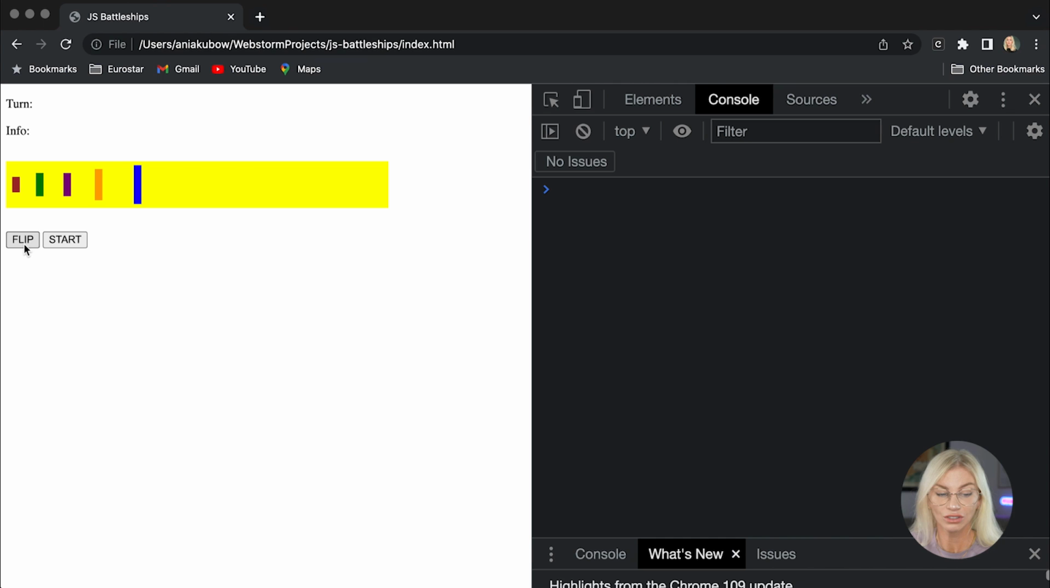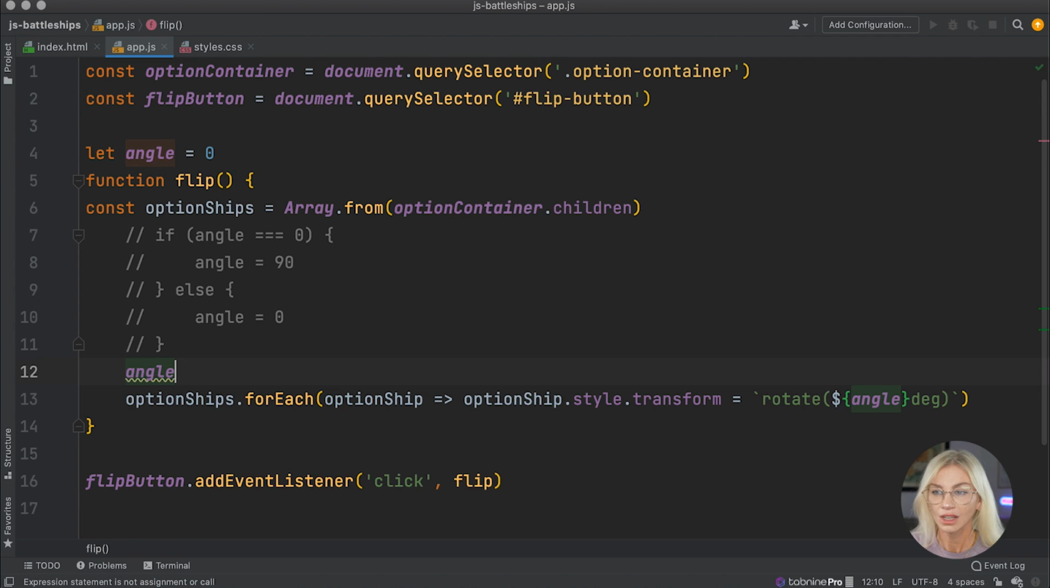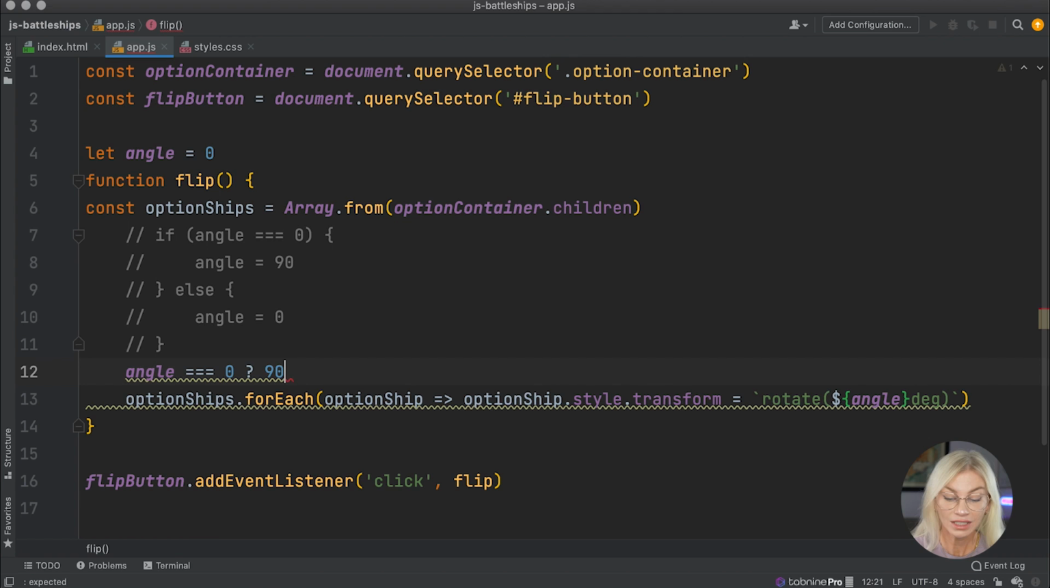Another, maybe more advanced way of doing this, which is a little bit neater, is getting the angle. And then if angle equals 0, then return 90, otherwise return 0.